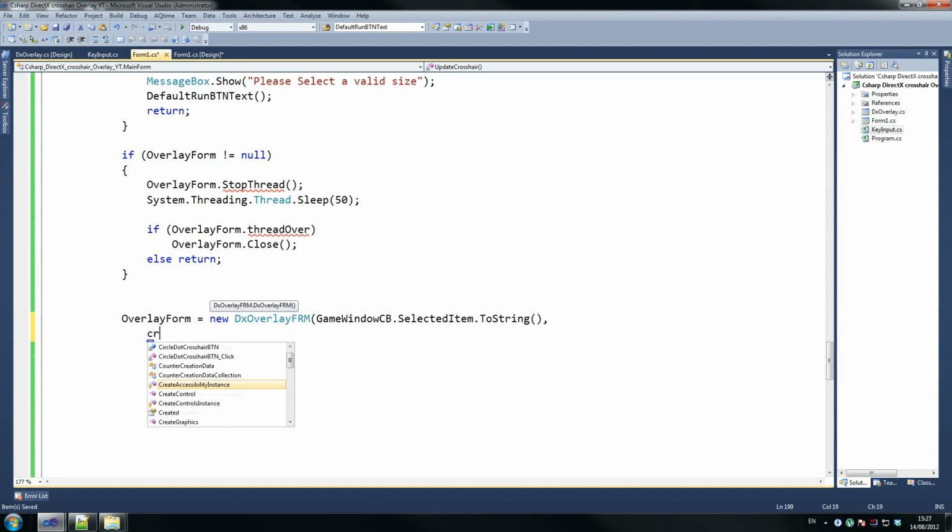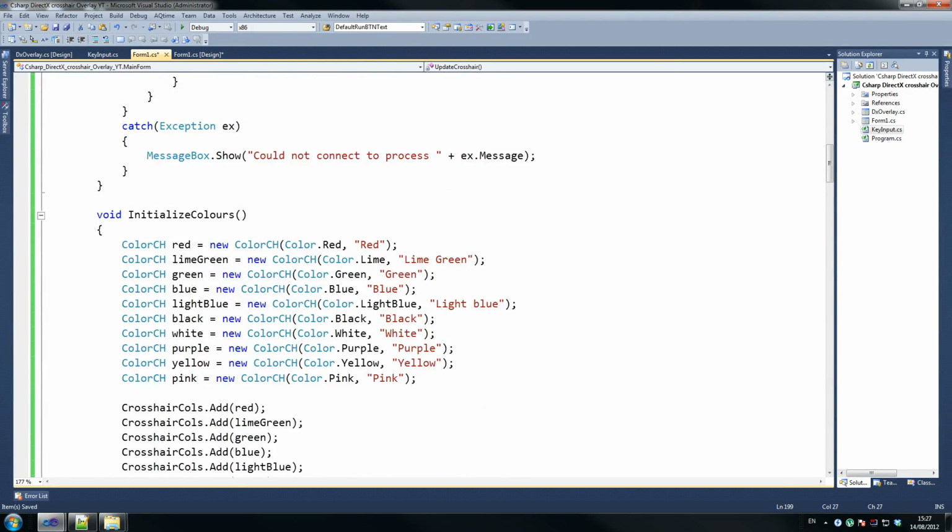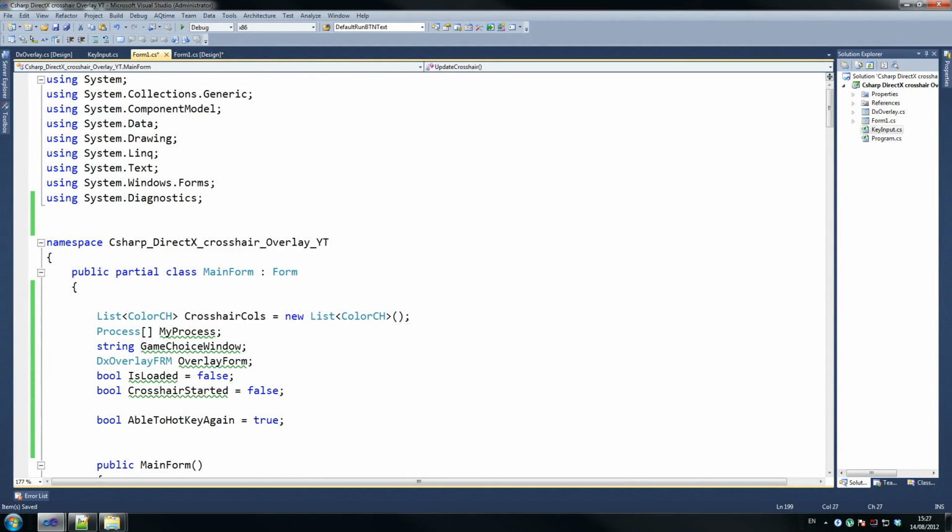So crosshair choice. Do we have our crosshair choice variable? Did we declare crosshair choice at the top? No, we didn't. Let's check. Yeah, there should have been a variable at the top called crosshair choice. Int crosshair choice. No, I didn't declare that. So int crosshair choice. And all this is going to do is keep track of what crosshair we are dealing with. So equals 0.